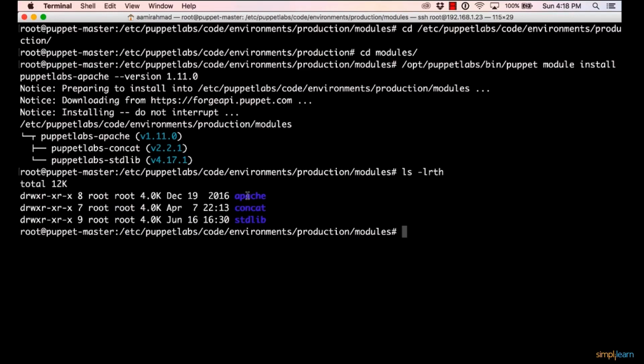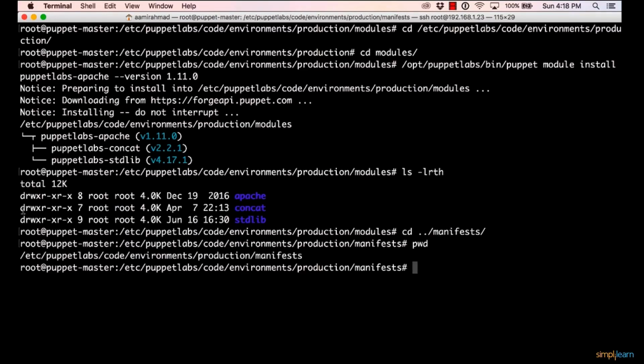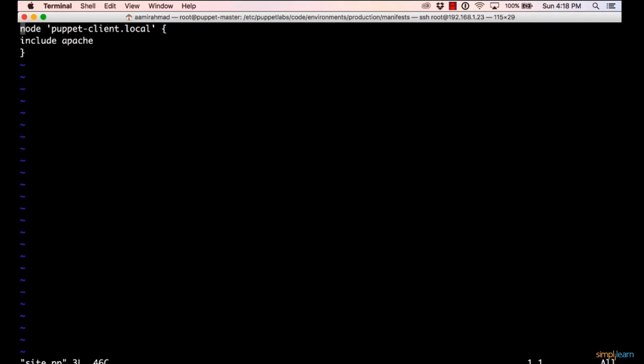So now I'll go to a folder here which is one level up called manifests. So this is the file here, etc Puppet Labs code environments production manifests. So in this there's a file which I'll be creating called site.pp. The site.pp will specify, and this is the main controller of how the infrastructure looks. In the site.pp, I specify that I want puppet-client.local node to have the Apache module included.